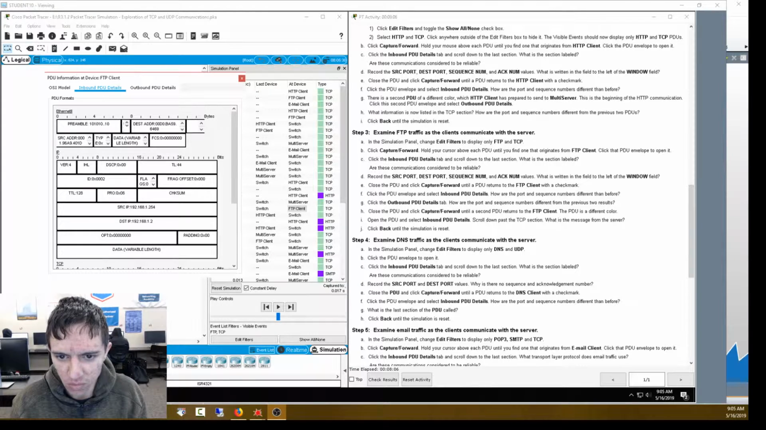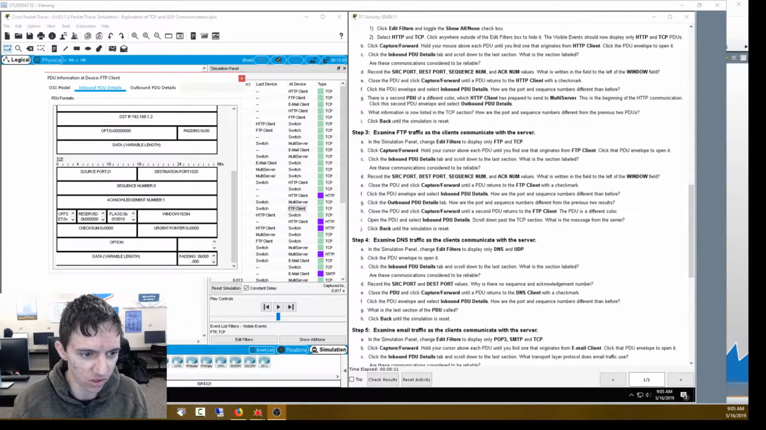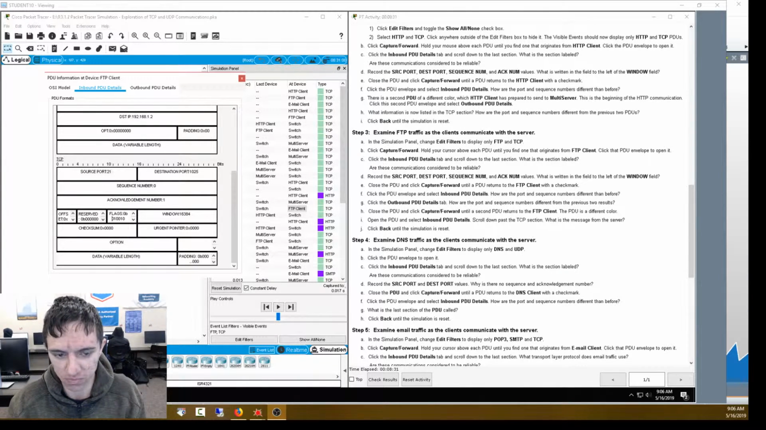All right. So it's the last section labeled TCP once again. Source port is 21. What is written in the field to the left of the window field? And that is flags, reserved, and offset. And that's all important stuff. Honestly, I don't know what 0B0000 means, but I'm assuming it's important.